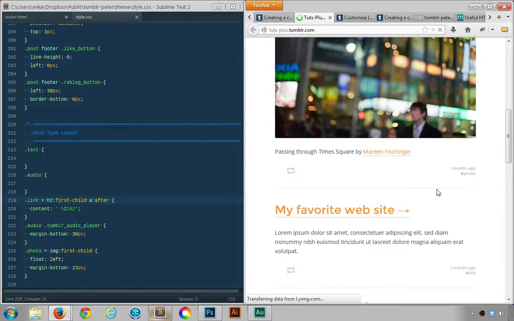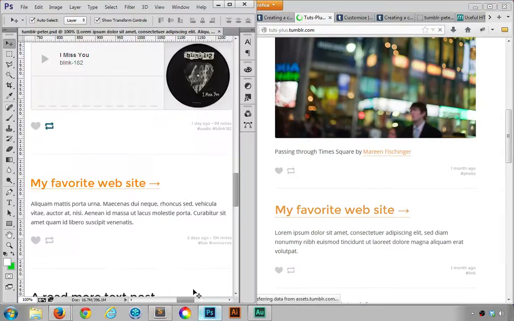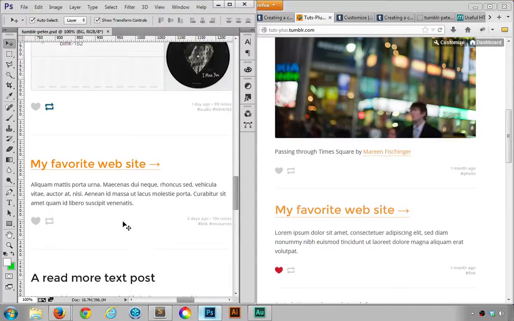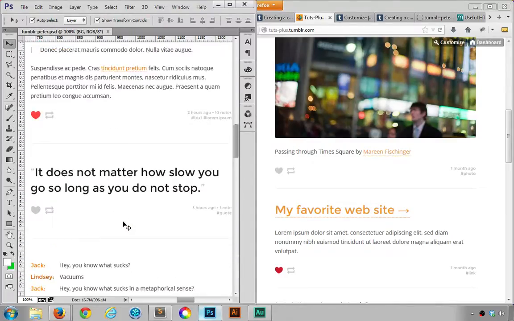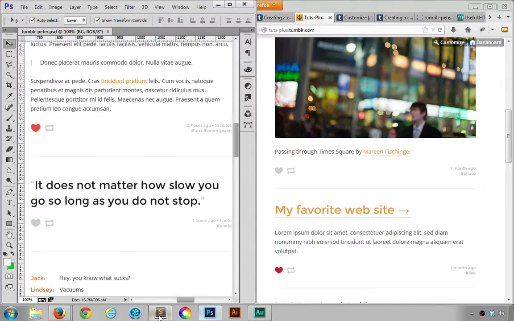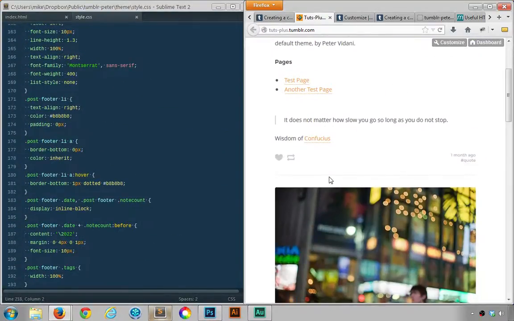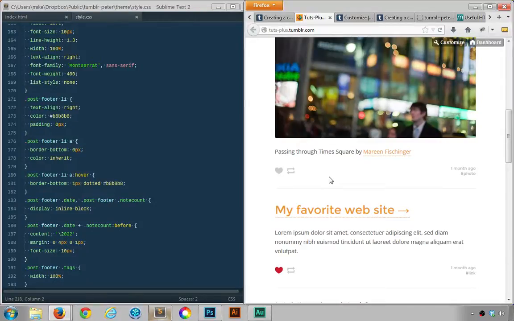Hopefully that should work. There we go. So again, let's go back to the design very quickly. It's all starting to come together very nicely. So let's just go back to the post types we missed. So next one is block. Now the block, the quote even. The next one is quote.